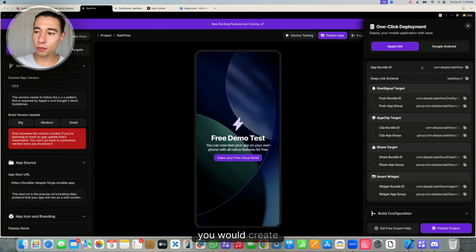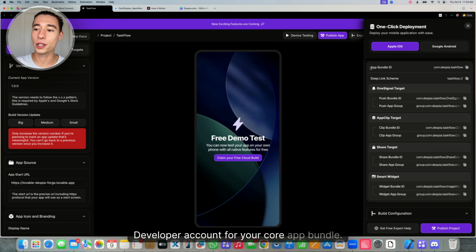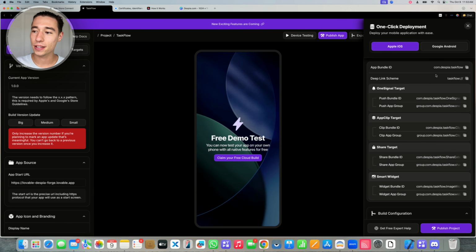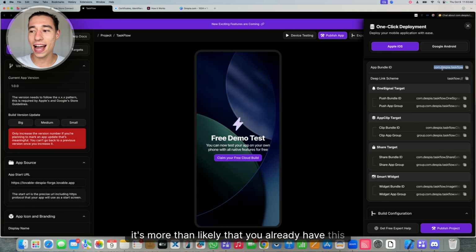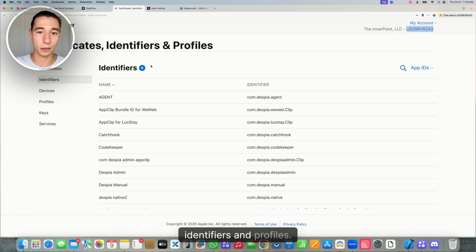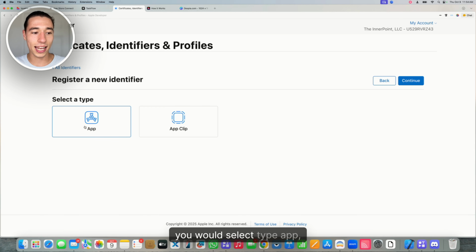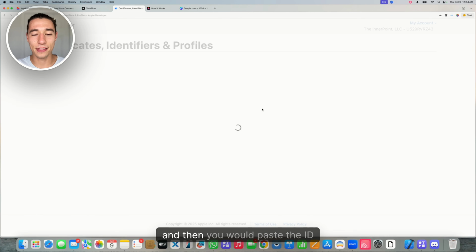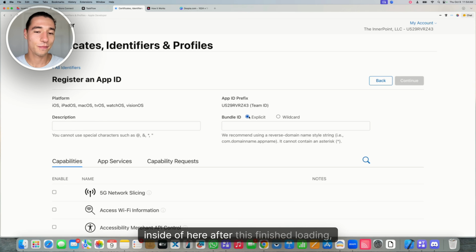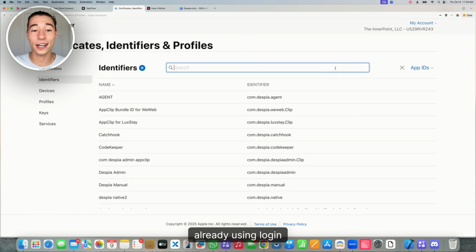So for starters, you would create an app bundle ID that is registered with the Apple Developer account for your core app bundle. This will be the app bundle that will include all those sub bundles inside of here. Now, it's more than likely that you already have this registered in your developer console. So if you have not registered it yet, let's just copy this. And we would now go for certificates, identifiers, and profiles. You would go on plus, you would go on app IDs, you would go on continue, you would select type app, you would go on continue, and then you would paste the ID inside of here after this finished loading, just like this. Now, I already have it registered because I'm already using login with Apple.